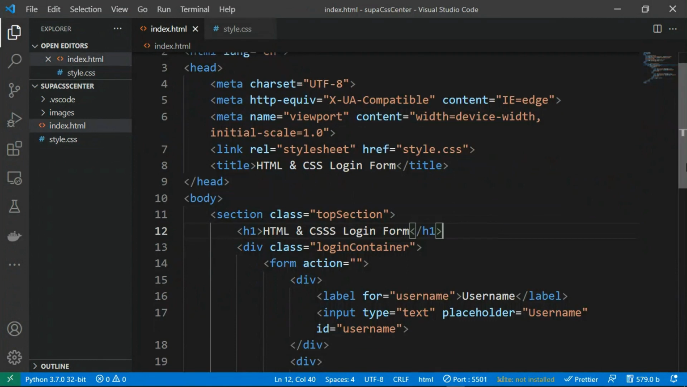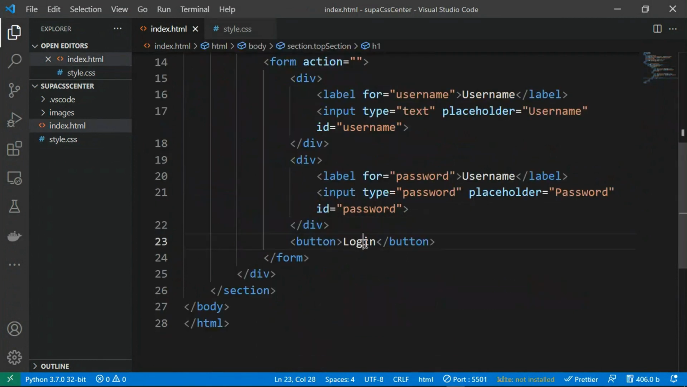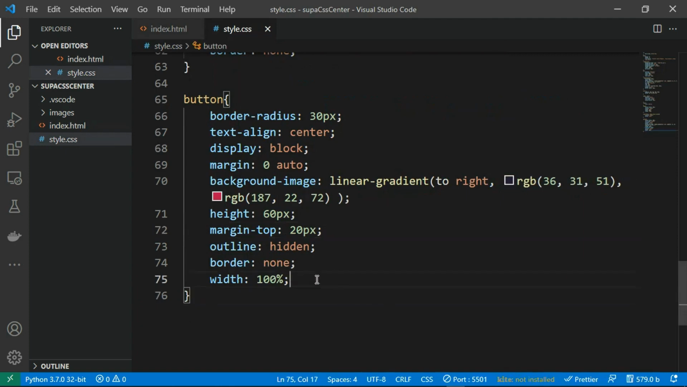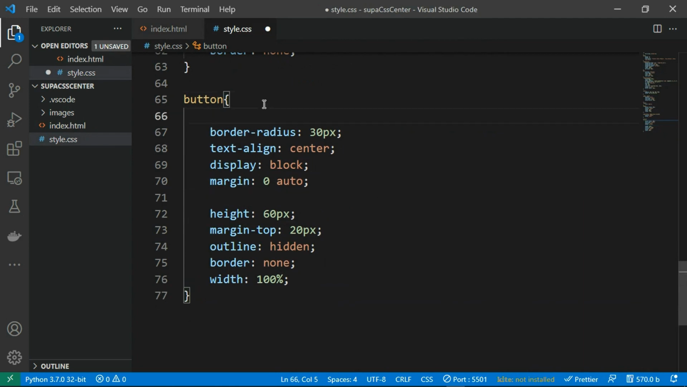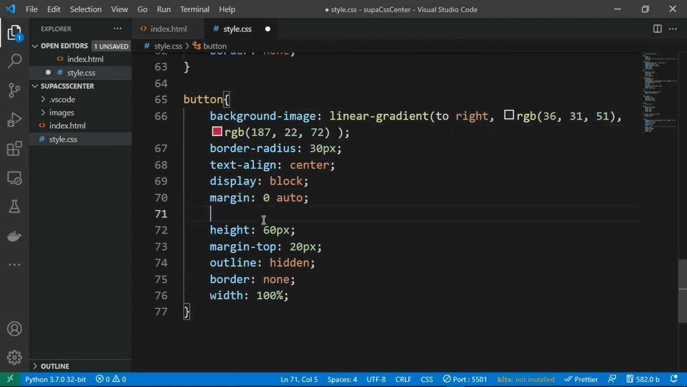Let's change this name here, to password instead of username. So go to our HTML and change here. Change this one to password, not username. Let's just keep this top here.